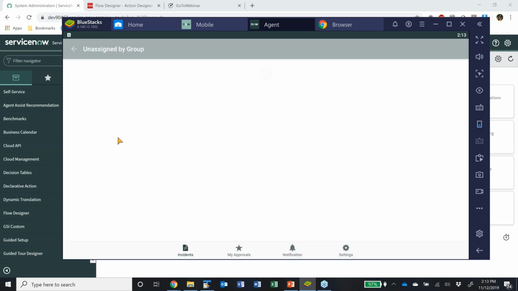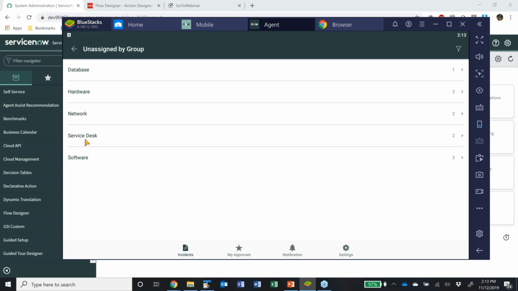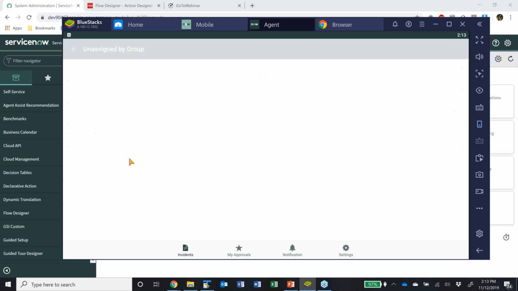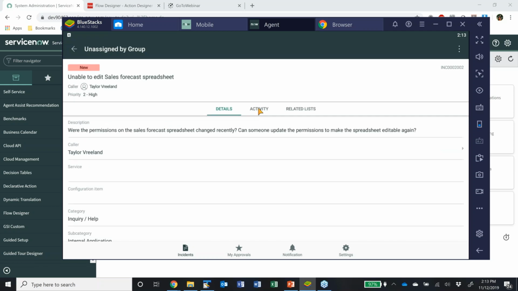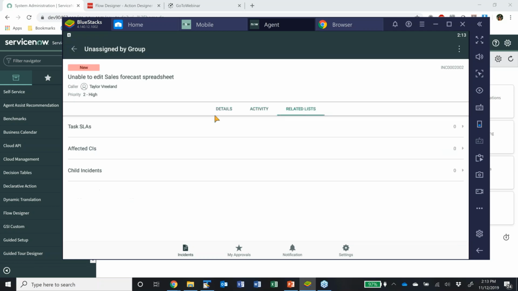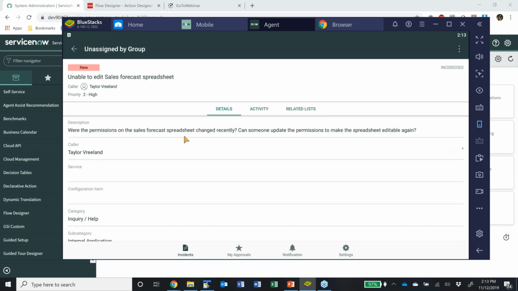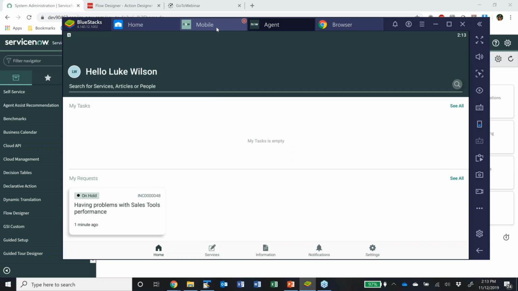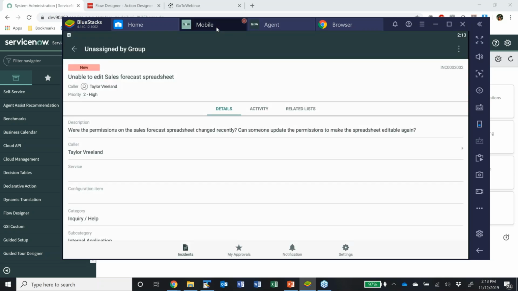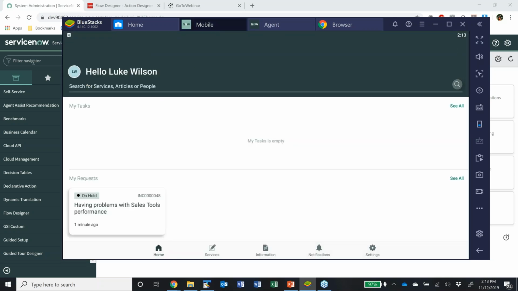Right, and you can work on your incidents, assign them, basically everything you need to do, you can do from your phone now with this app. So we got the ServiceNow Mobile and Agent. Mobile's kind of like the service portal and Agent's kind of like the platform version.